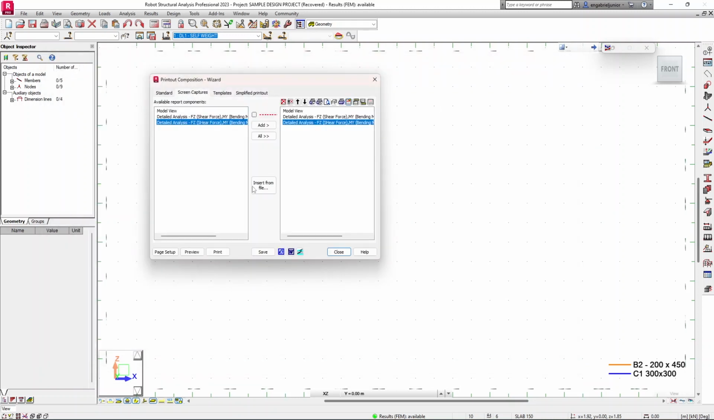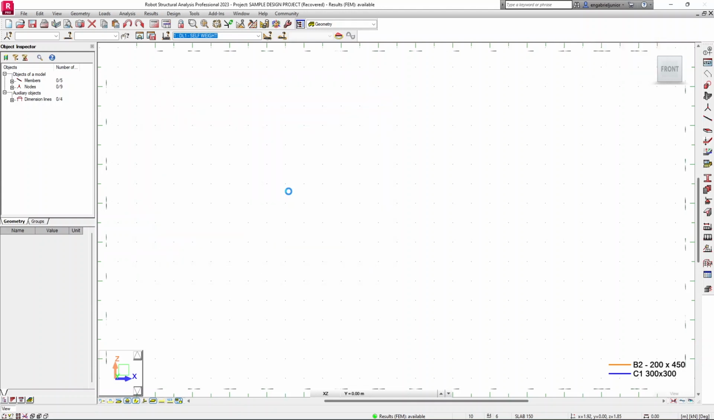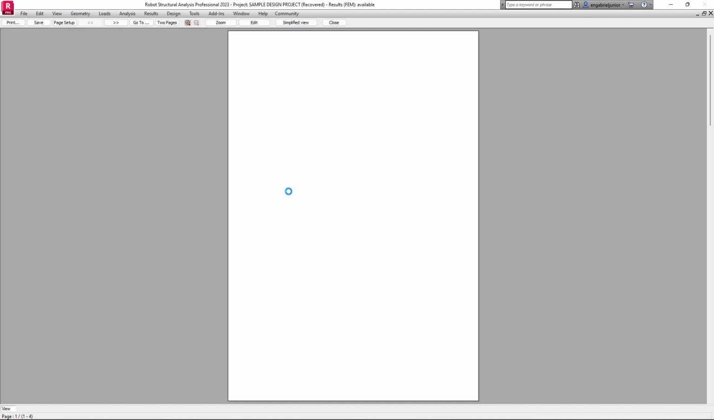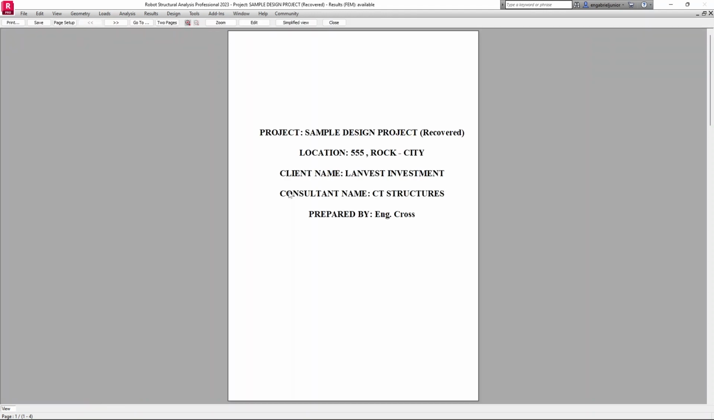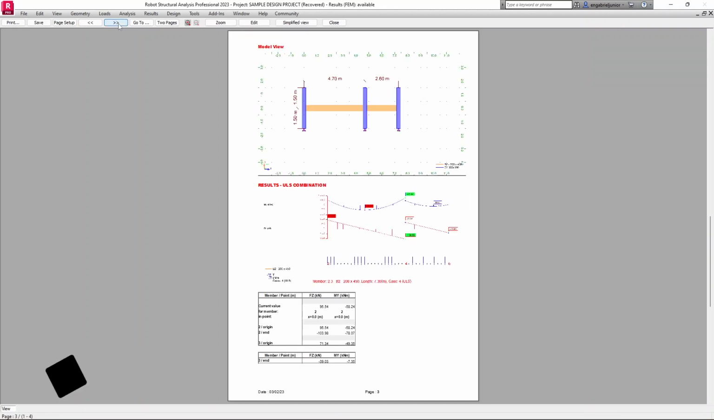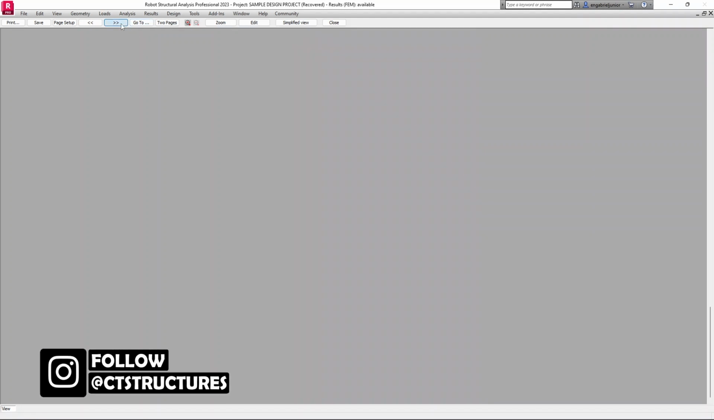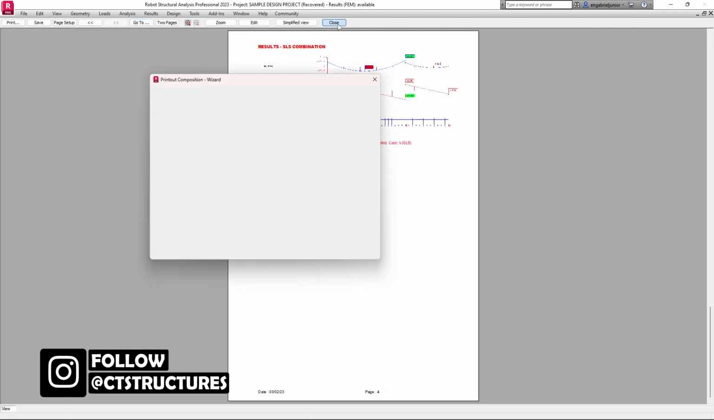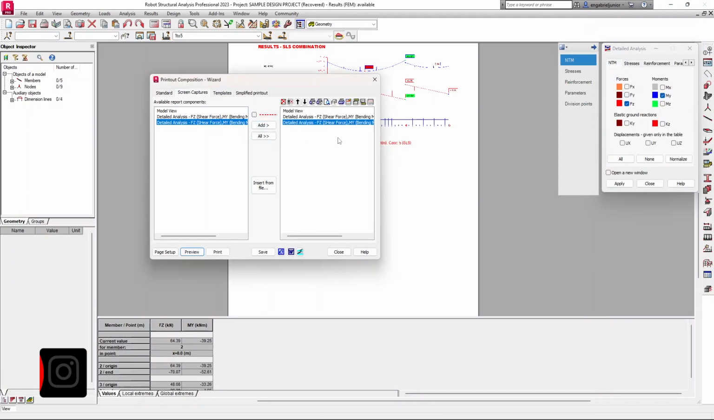Then we close. Then once you're done, we can just have a preview. Might take a while because it's a lot. You can just look at how it looks like. Skim through the pages. So in the table of contents, as you can see, results, ULS, then SLS. Then we have the diagrams like that. So one thing I haven't added, just the calculation notes for the beam.